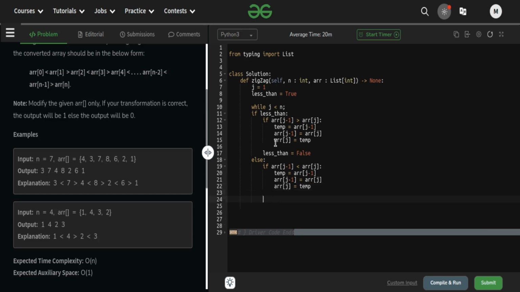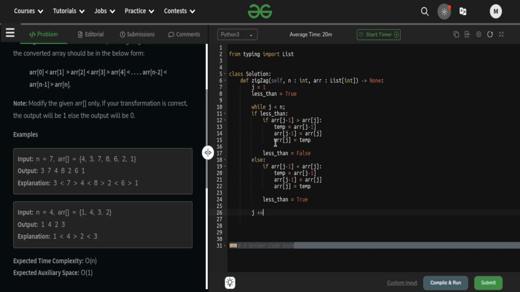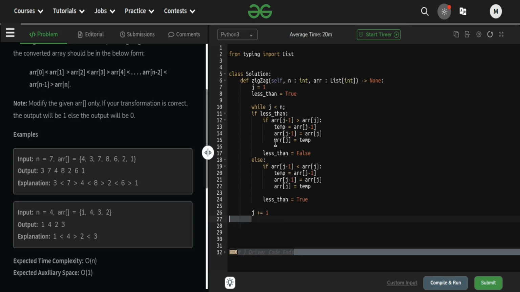And after swapping, we are going to set lessThan equal to true, because in the next iteration, we want the less than condition to be satisfied. So in this way, we will be zigzagging. And then towards the end, let us increase our jth pointer. So that's the code, folks.